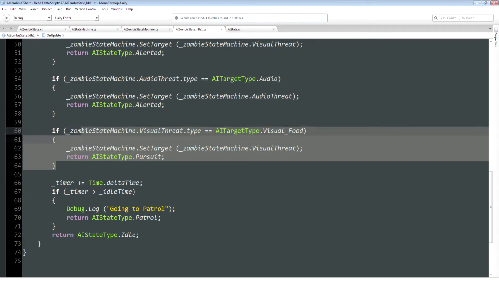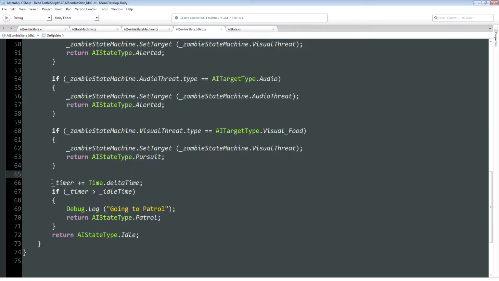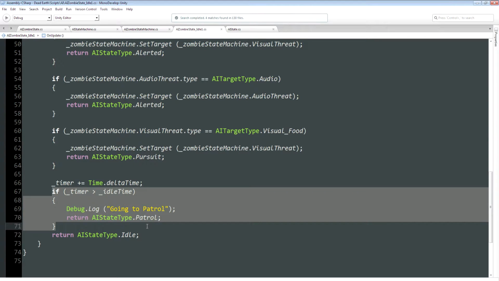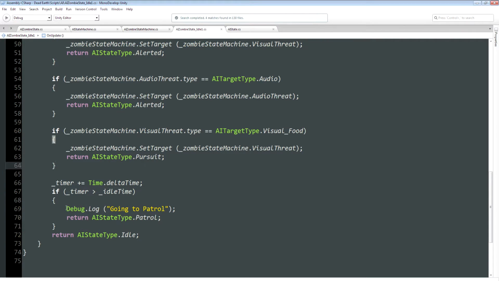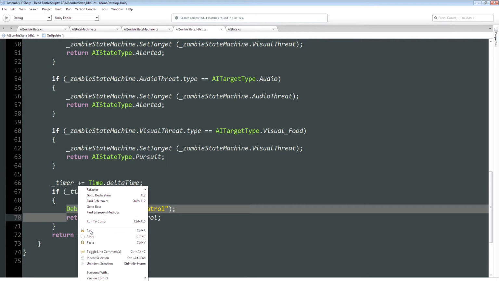Now, assuming none of these are activated, we want to stay in the idle state, at least for now, so we update the timer. And if the timer has now exceeded the idle time that was calculated as we entered this state, then we know that we've been in the idle state long enough and we should resume patrolling by transitioning into the patrol state. So we return AI state type patrol.